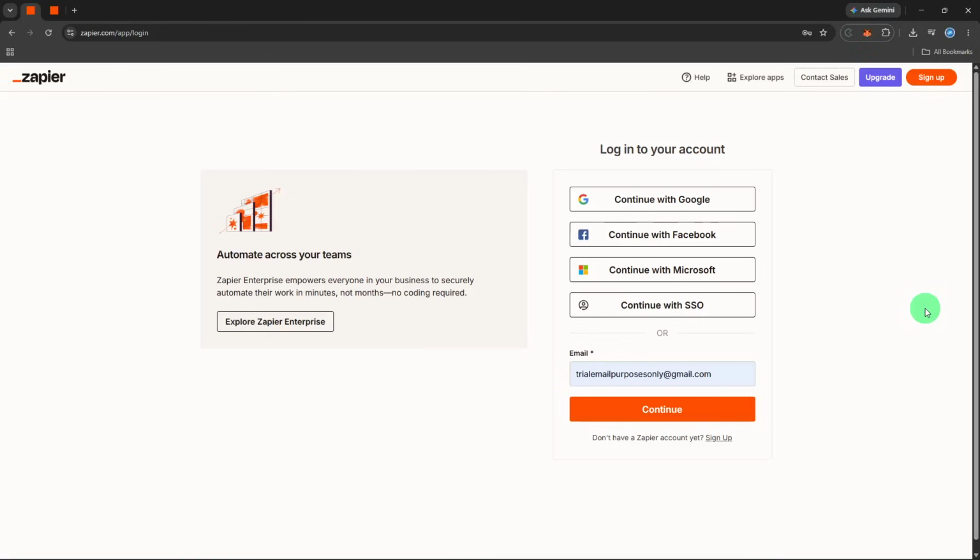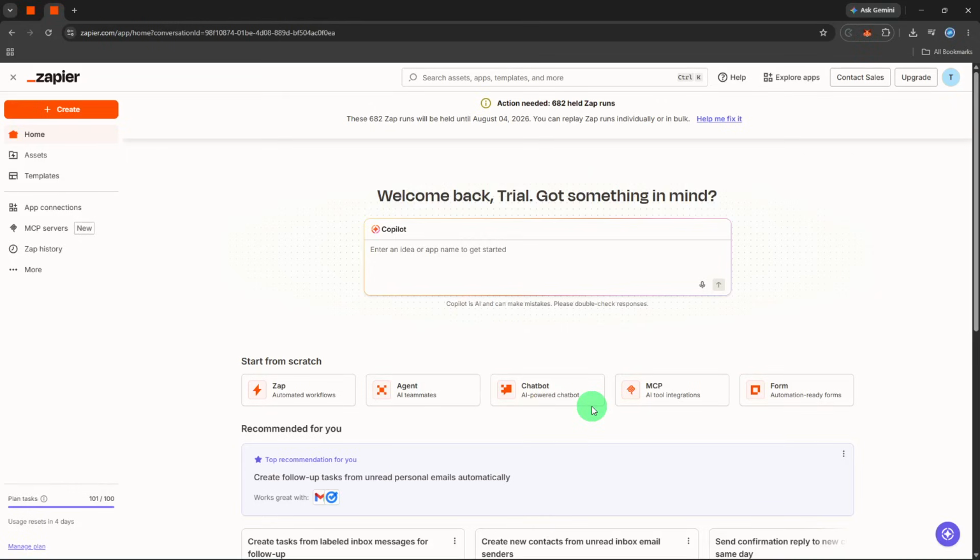Your first Zap starts on the Zapier dashboard. Click Create, choose Zaps, and you'll land in the editor, ready to connect a trigger to an action and publish. If you've never automated anything before, I'll walk you through a real example you can build right now.